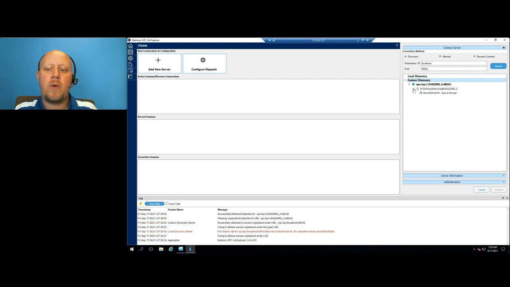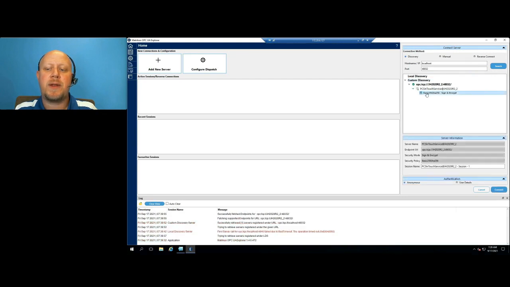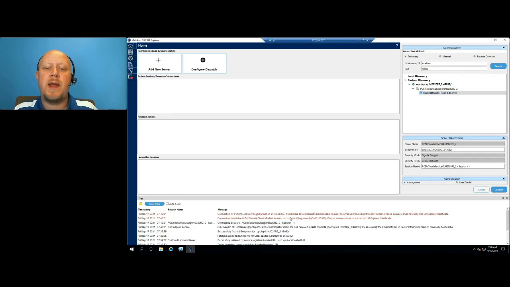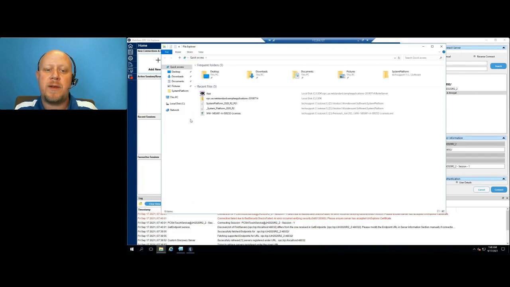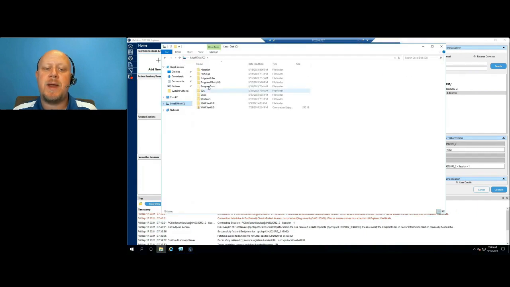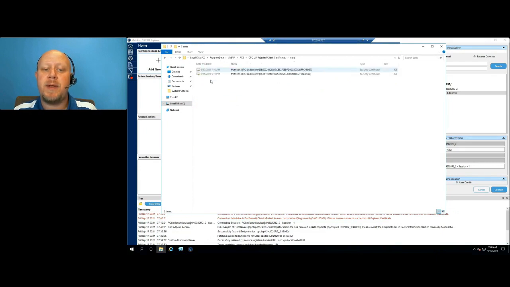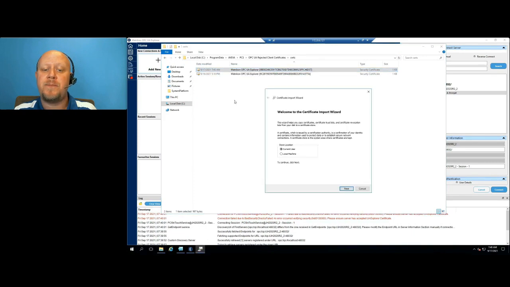So now I'll go to the Basic256 security, sign and encrypt. I'll click connect, and you'll see that I get a warning in the configuration telling me that my certificate was rejected. AVEVA makes it very easy to look up rejected certificates. We can do that by browsing to C:\ProgramData\AVEVA\PCS\OPCUA\Rejected Client Certificates\certs. Once we've identified the rejected certificate, we can right-click on it and do Install Certificate.